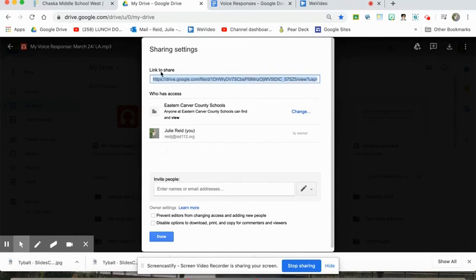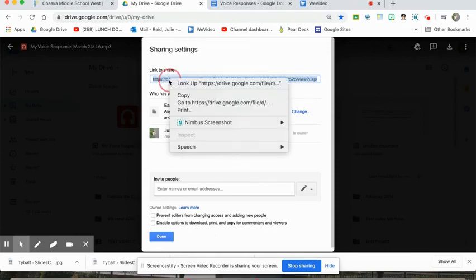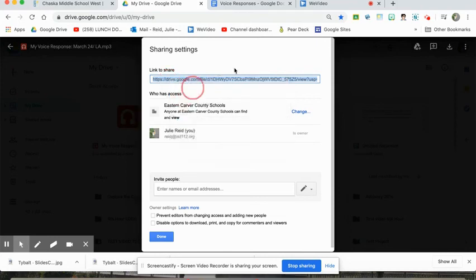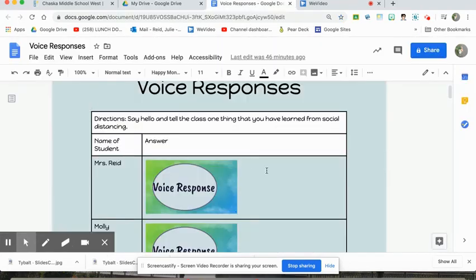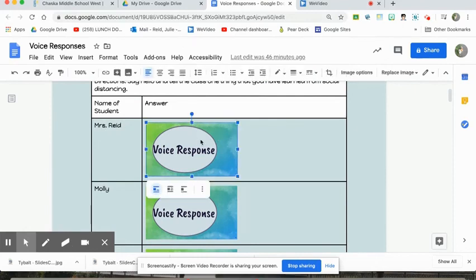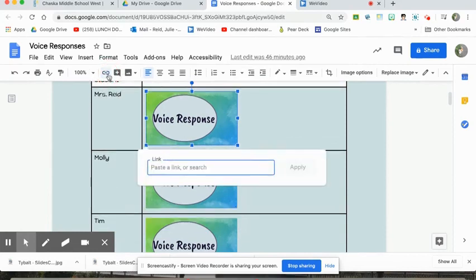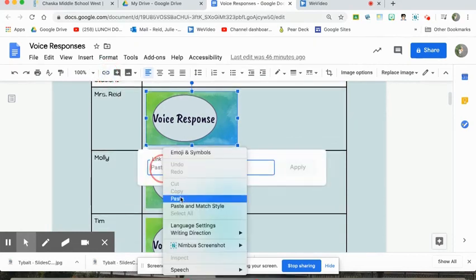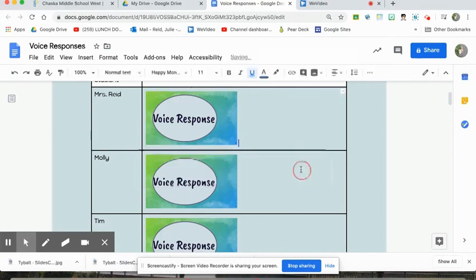And now do you see this link to share? You're going to go control copy, and then you're going to go find your name. So my name's Mrs. Reed, so I'm going to put my cursor on the icon, and then I'm going to go insert link, and I'm going to paste and apply.